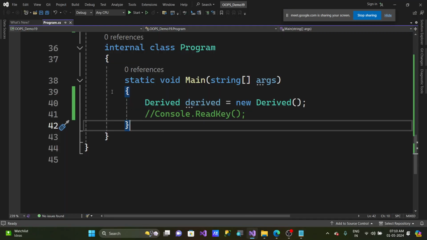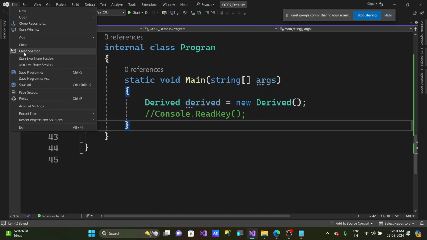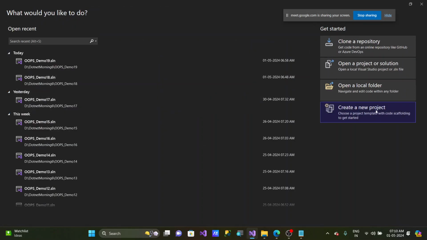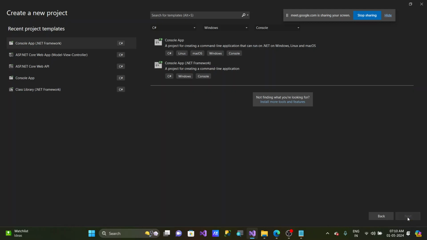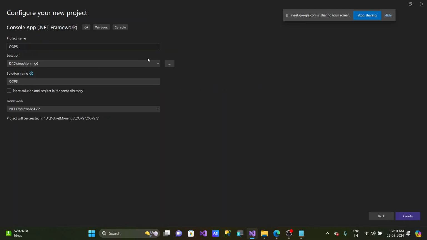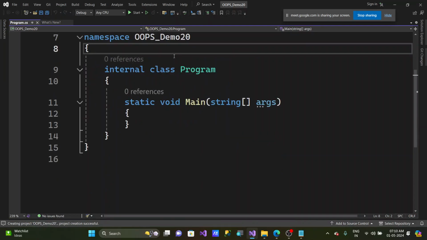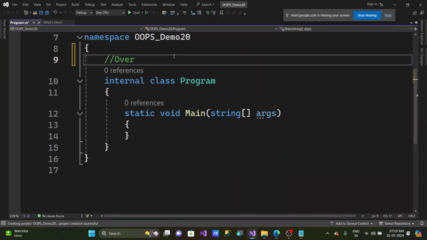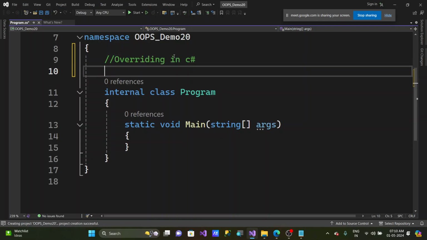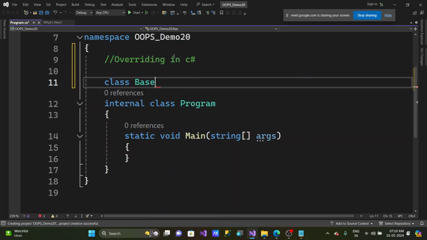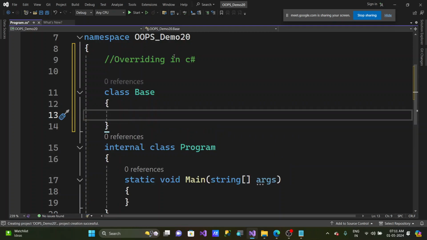Okay, let's switch to Visual Studio and create a new project. Let's create a console application, oops underscore demo 20. Click on create. So here what we are doing is an overriding demo. How do we do overriding in C sharp? So I'm taking a class base, guys. Inside this we are writing a method. Of course we can write a constructor and destructor as well, guys. We are not writing it right now, we are focusing on a method. So the method name I'm taking is display.